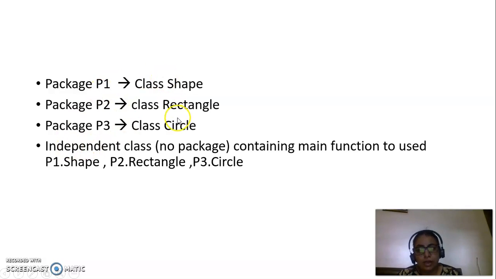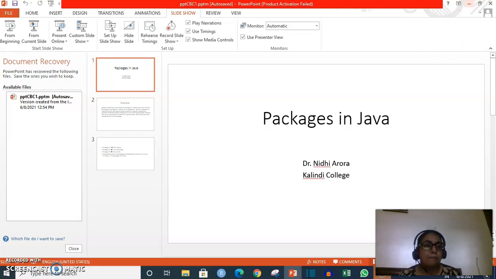After creating these three classes, we have to declare an independent class which should be in no package, and that should contain a main function to use P1.shape, that is package P1 shape class, package P2 rectangle class, and package P3 circle class to show dynamic method dispatch. So this is our understanding.